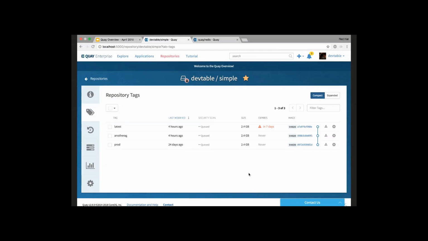But expiration is really powerful. If you have a CI system or a build system that's constantly building new images and pushing new tags, you can set an automatic expiration. And then if you decide to use a tag in production, you can remove the expiration. And that way, you're not overpopulating your repository. The security scan column, of course, points to the security status. Now, I'm running this demo as part of a local instance, and I'm not running Clair as part of my local instance.